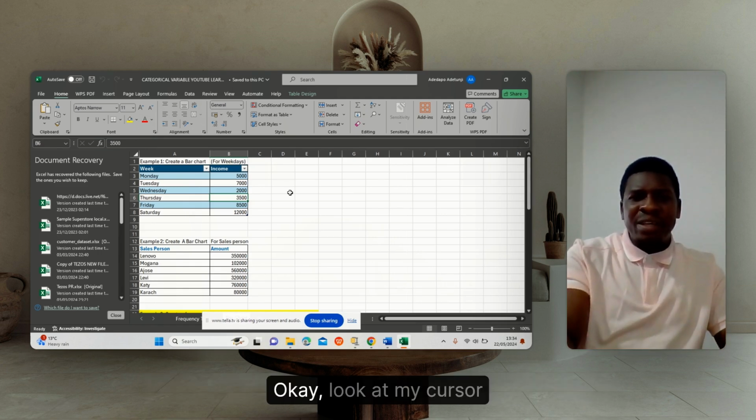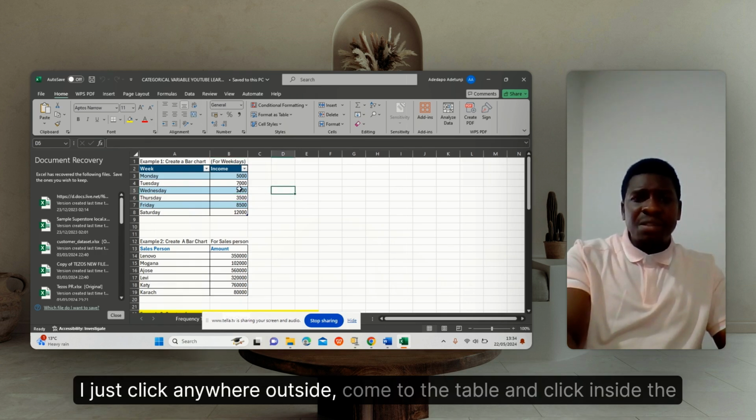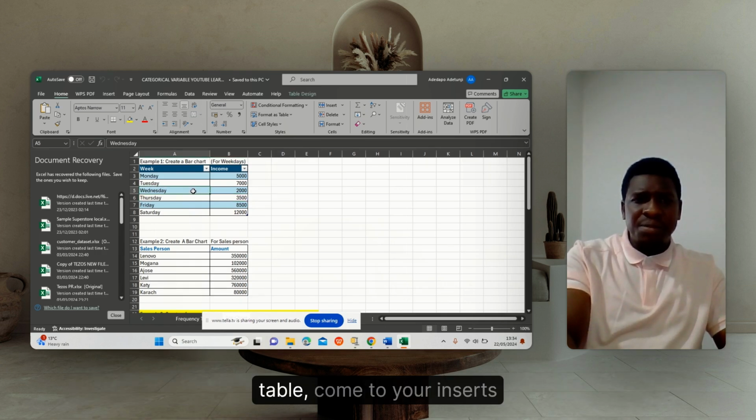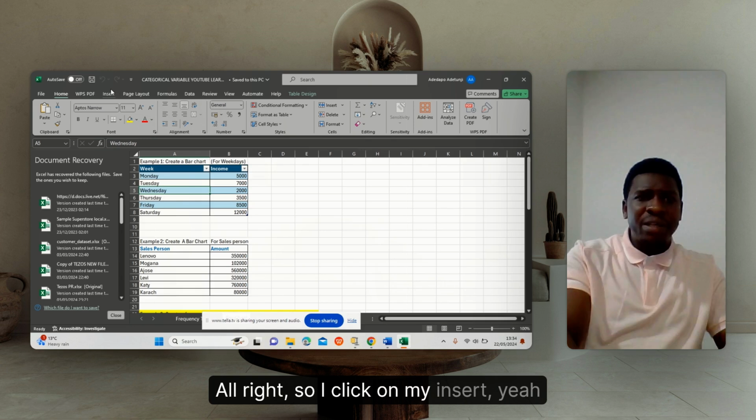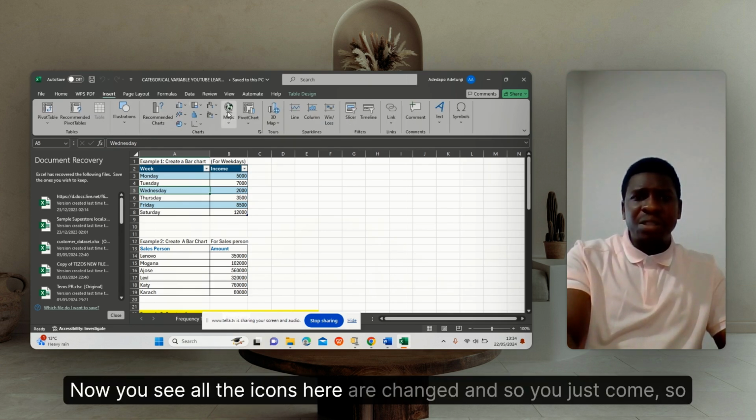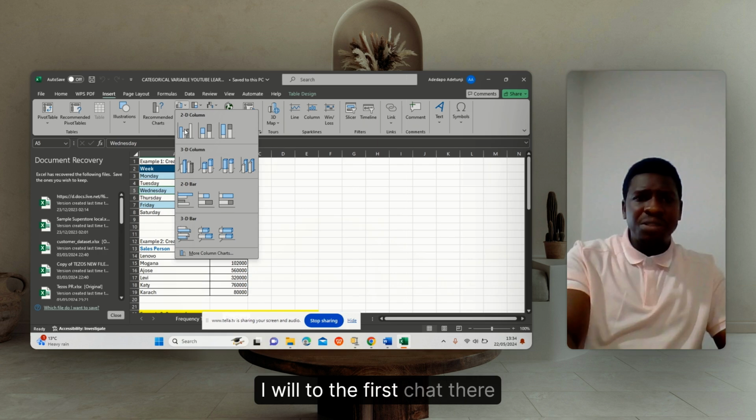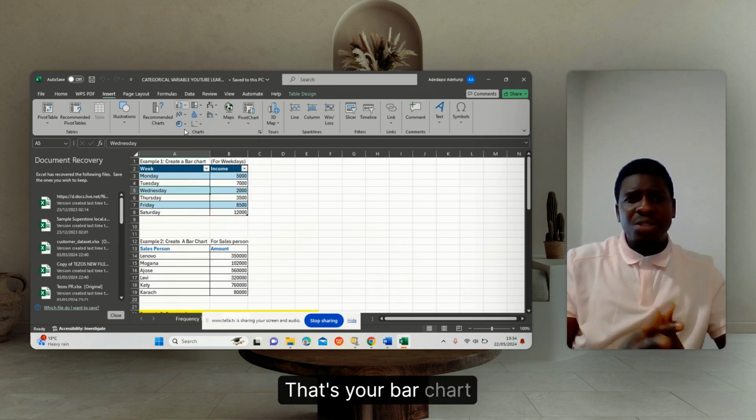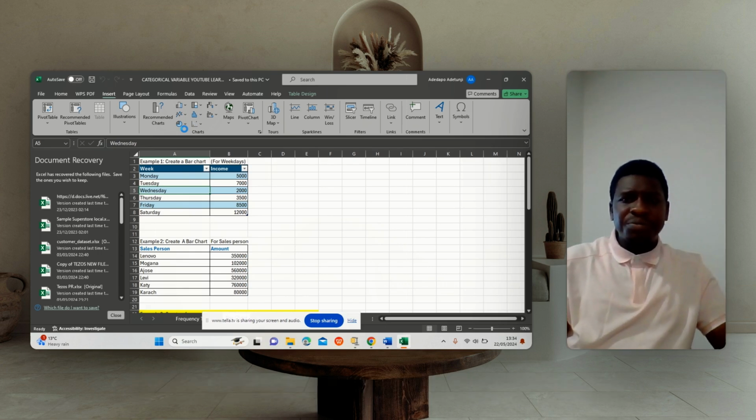Very easy. Look at my cursor. I just click anywhere outside, come to the table and click inside the table. Go to your Insert menu here. Now you see all the icons here have changed, and you just come to where my cursor is, where you have the chart. Click on the drop-down. I will pick the first 2D chart there. Click on it. That's your bar chart. Let's see what comes up.